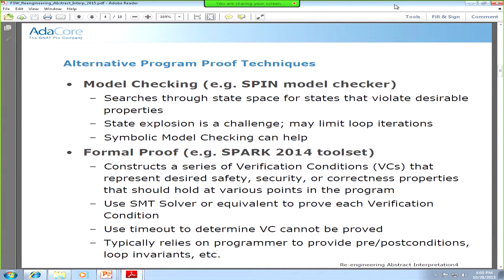And then you'd like it if it didn't require a lot of human intervention. You'd like to just feed it your source, and have it chug on it and grind on it without any further help from you. And it turns out you can have any two out of those three. Model checking, for example, there's the SPIN model checker.